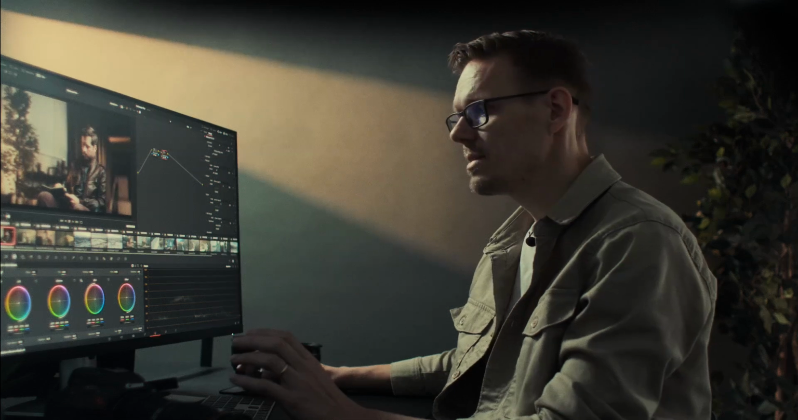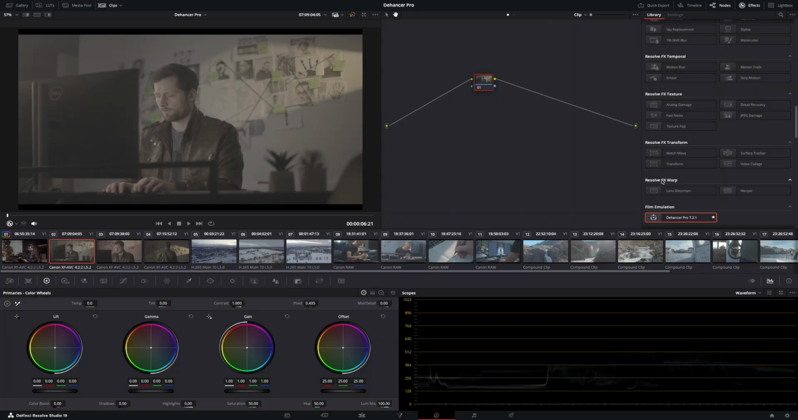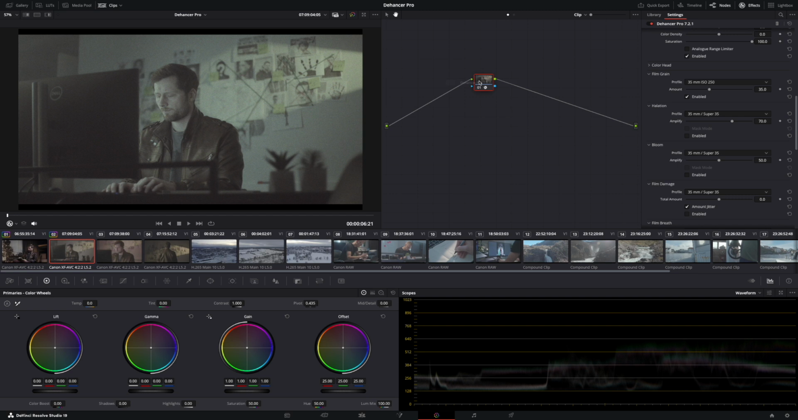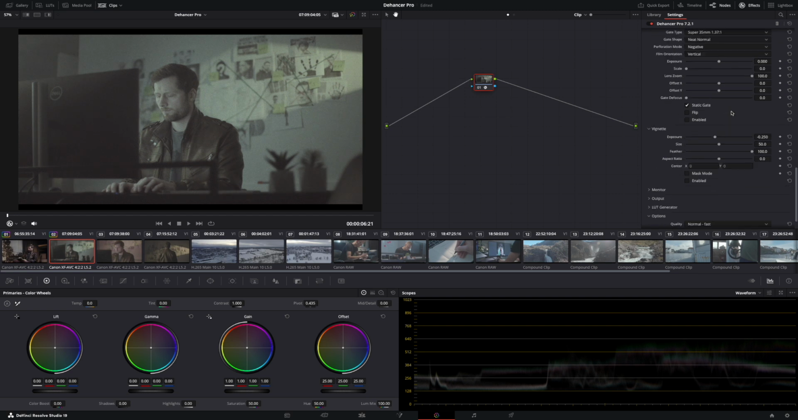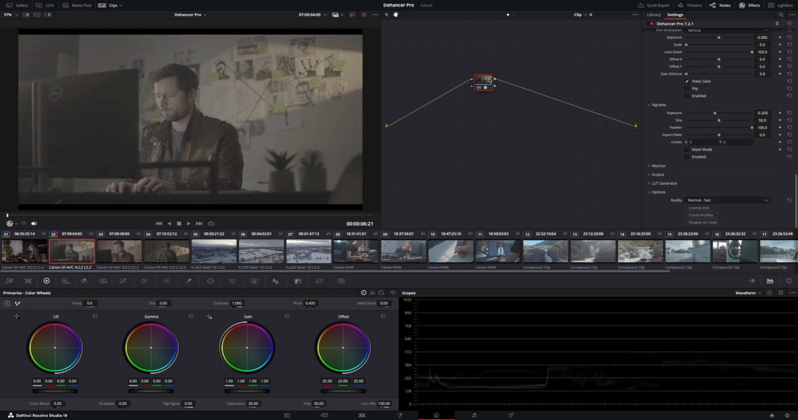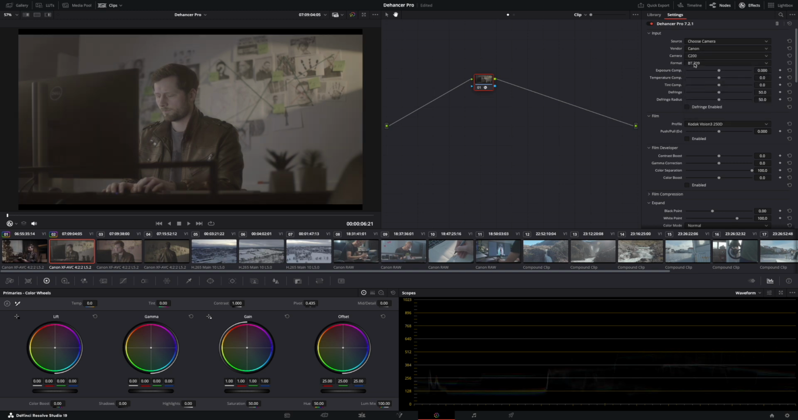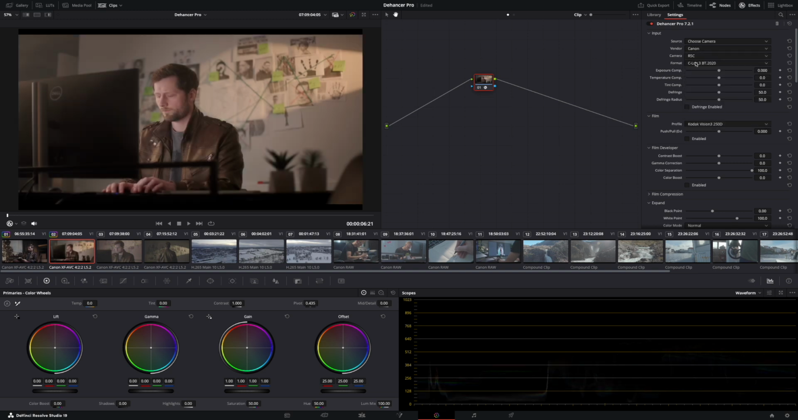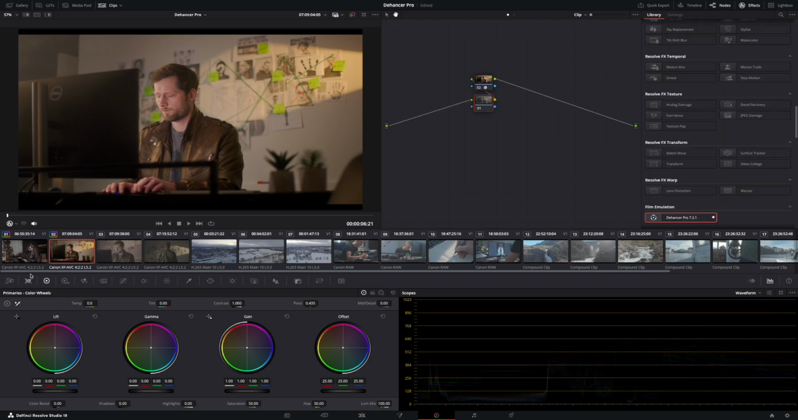So let's take another one, for example that one here. Let's add in our plugin, disable all tools, and then I will just quickly choose the camera. Here we go, and once again I need to change the white balance on that one as well. So quickly changing, this one is looking much better.